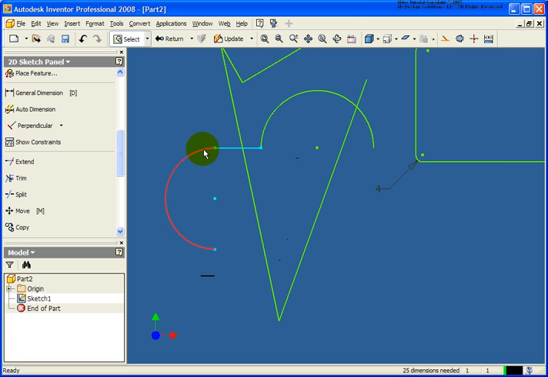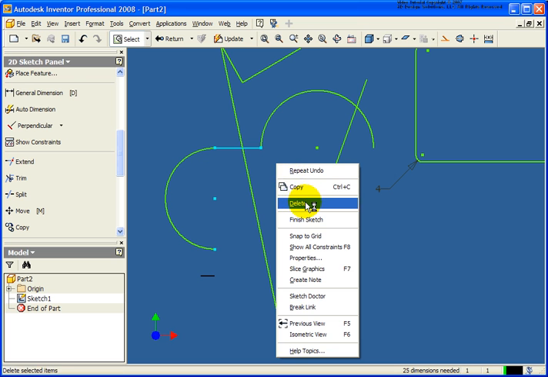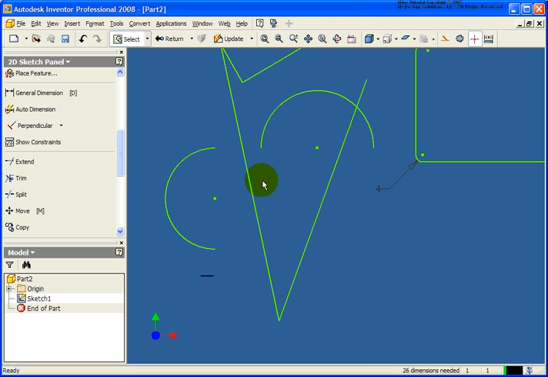So if I wanted to change my mind and I wanted to only erase that line segment, I could hold down Control or Shift and select on that arc, and it's no longer part of that selection set. Right-click, Delete, and that segment is gone. So there are also a couple other methods here.